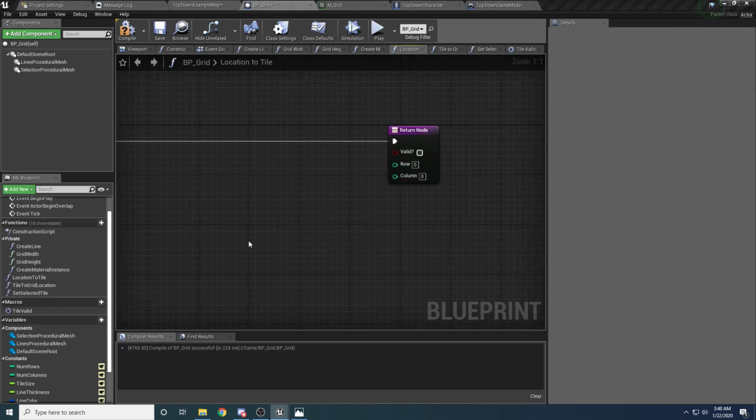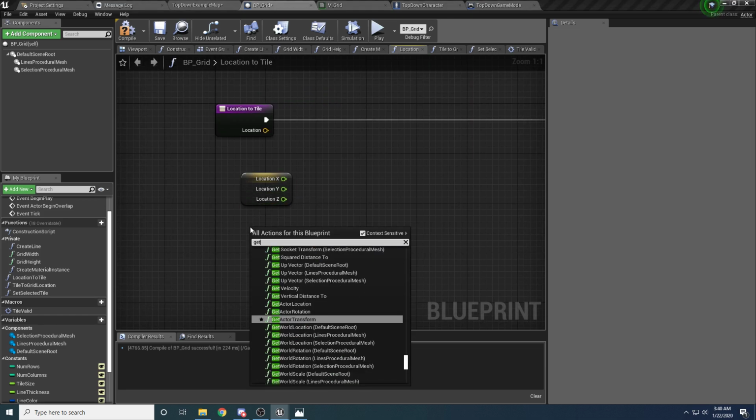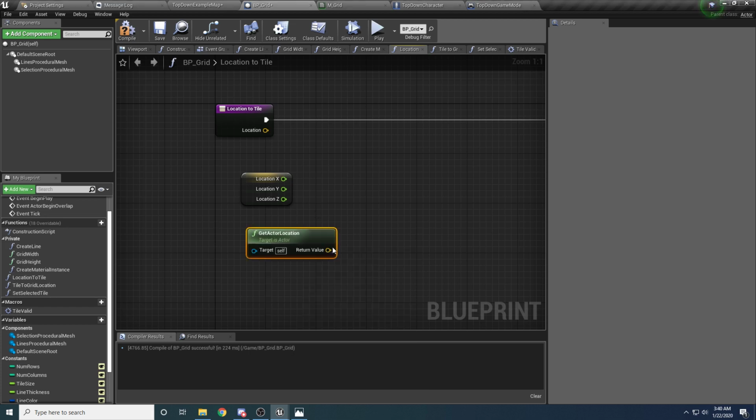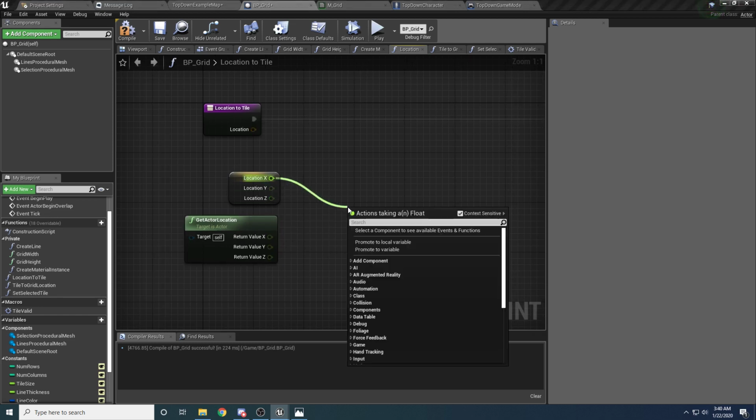So get the location that is passed in, and we want to get the location of the grid, so get actor location, because that's us, right? And we want to split this as well because we only care about the X. And we want to subtract those so we can get the difference.